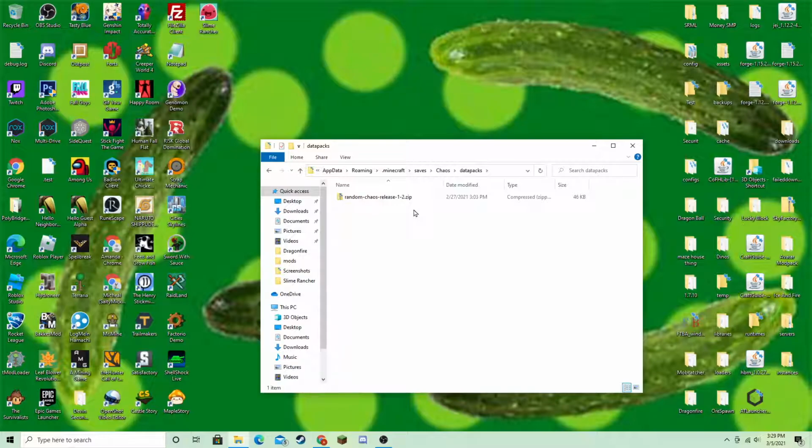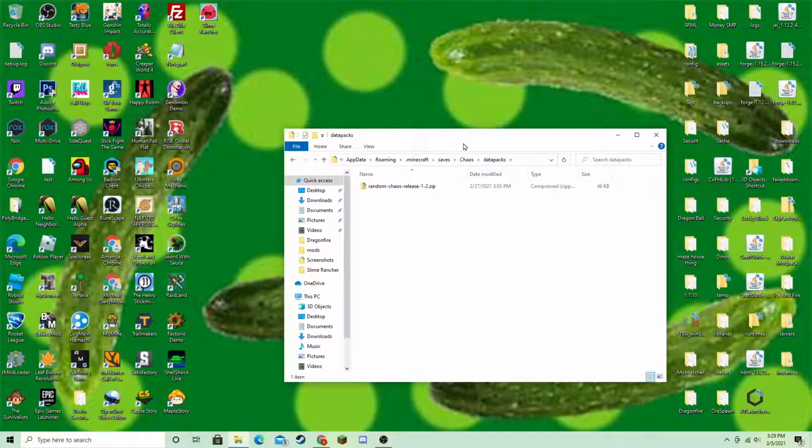So, all the datapacks you download, and if you want to download a datapack, you can check out my other video for single player, where I show how to. And then you want to put it in here, and when you join the server, you just want to do /reload. It'll reload, and then the datapack will be done. And you'll be able to play with your datapacks.